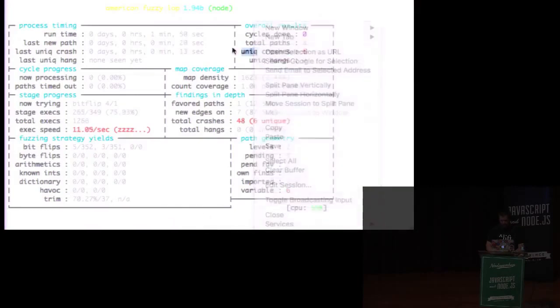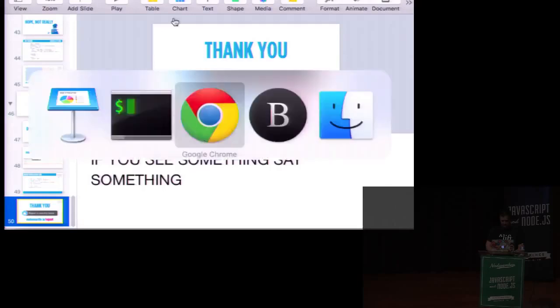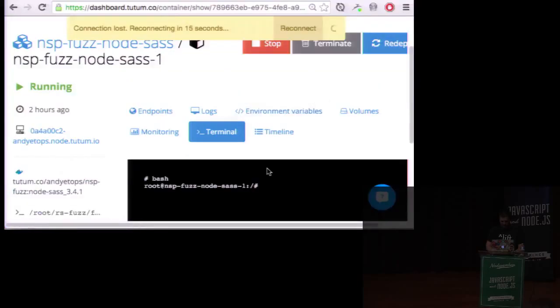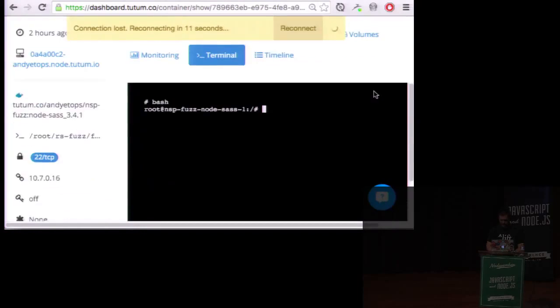And now we're up to 6 crashes. And this one over here has been running overnight, and it's got about 168.